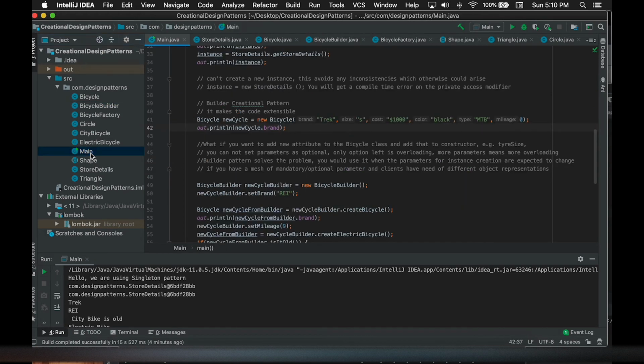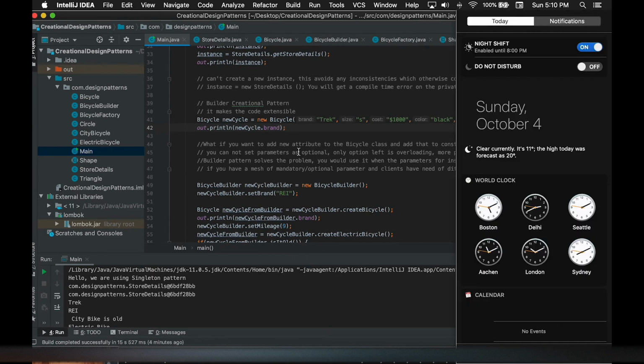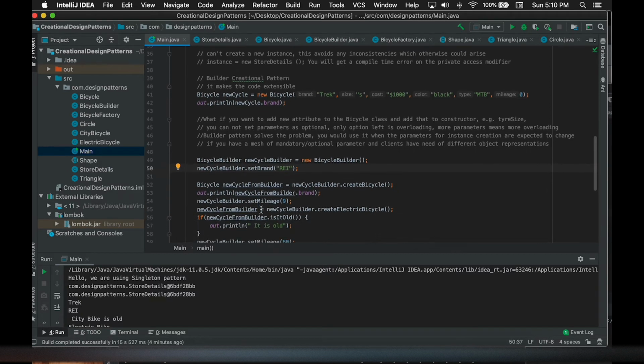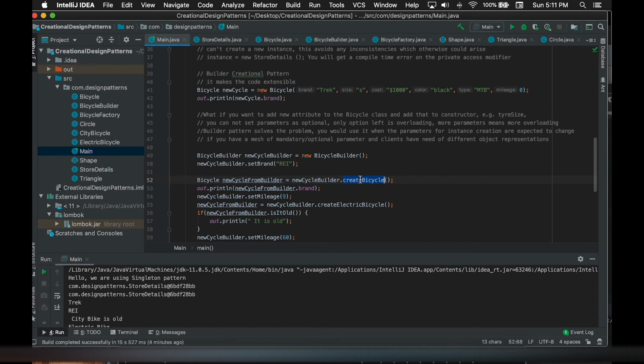Let's just go back to my main class, for example. So here I have the bicycle builder, and I'm just setting up the brand here. I'm setting it up to my favorite brand, REI, and now I just call create bicycle. I'm not at all bothered about setting up size, cost, color, type, and so on and so forth. And I could just do it.